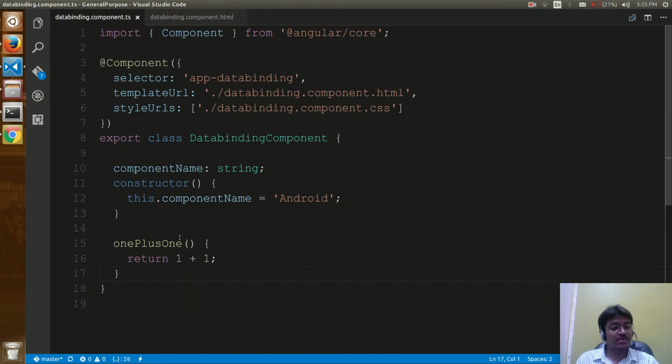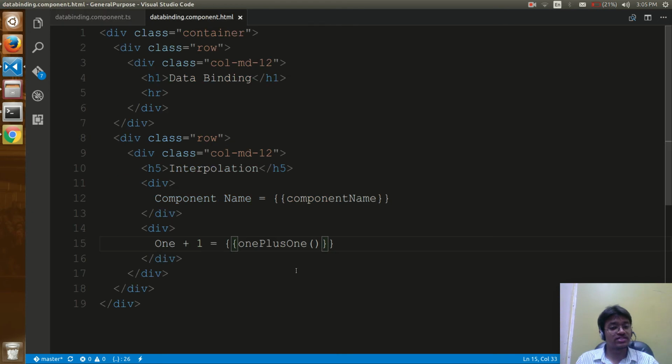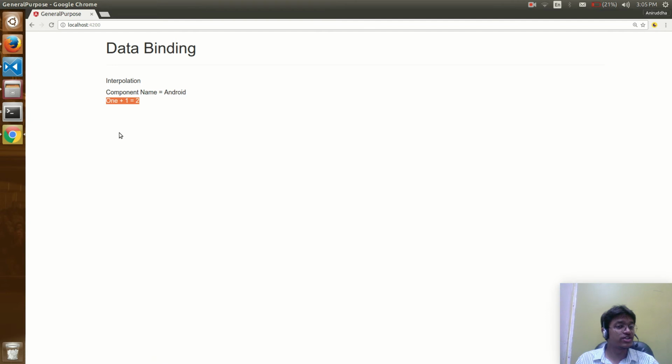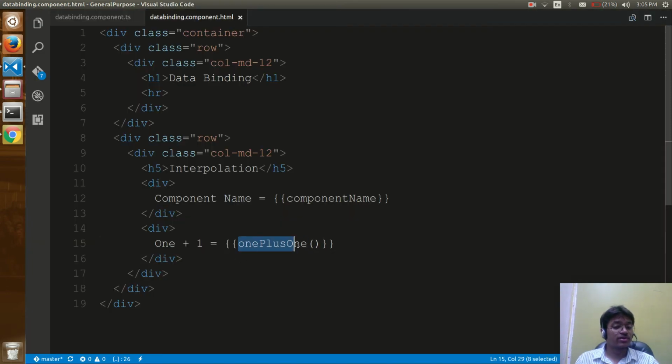Is that the same name? Yes, 1 plus 1 is the same name, right? And here is your output. You have written the function over here. You have called a function inside the handlebars.